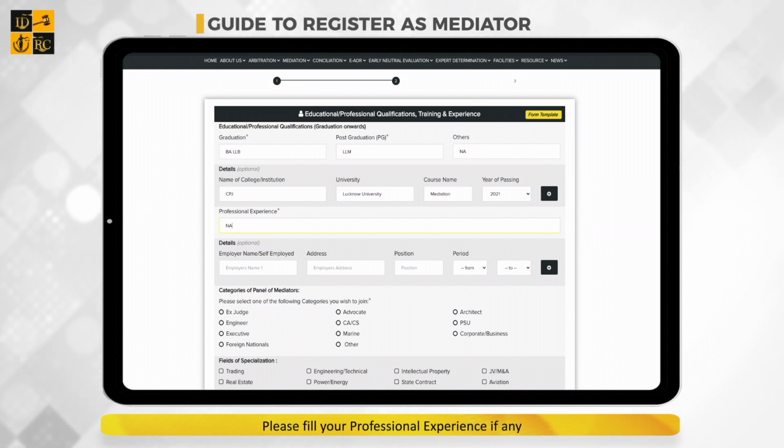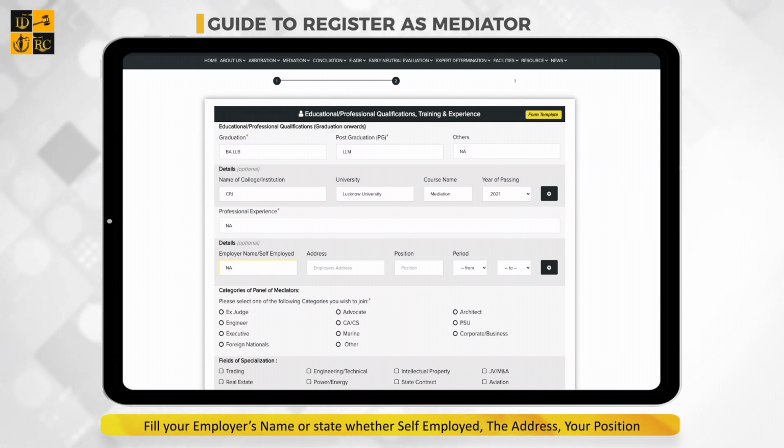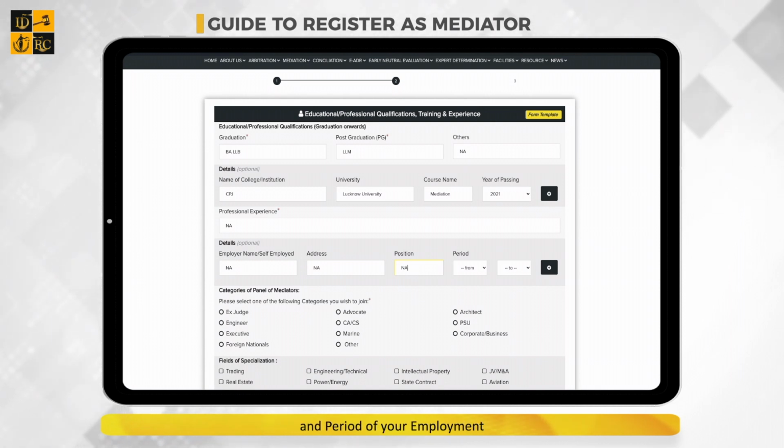Please fill your professional experience if any. Fill your employer's name or state whether self-employed, the address, your position and period of your employment. Click on the plus button to add more experience.